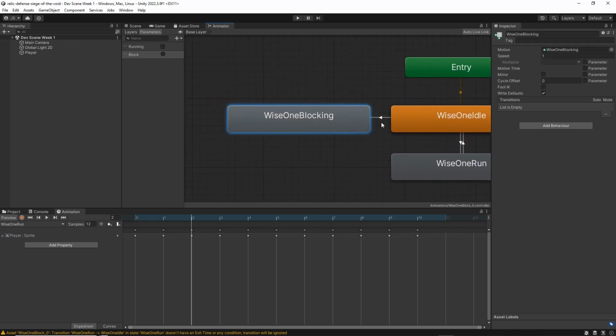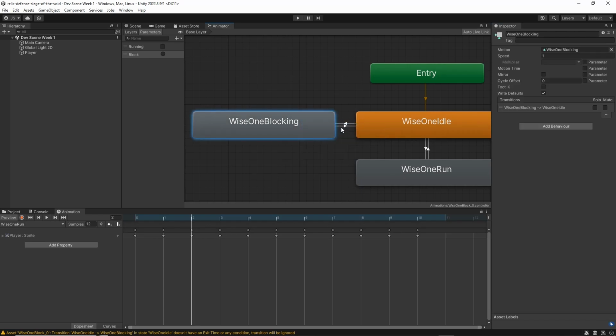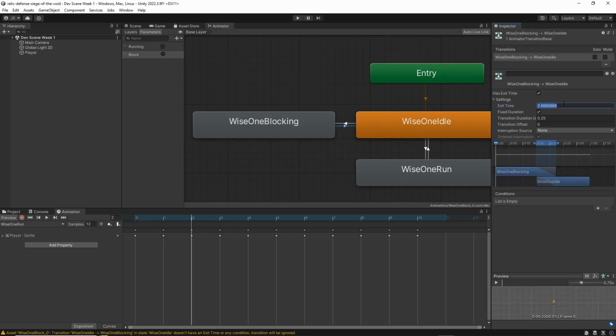For wise one blocking, we want the transition to be instant. Conditions, blocking. And trigger is just when it's true. If you select it as a condition when it's true, it will trigger this. Now we want the transition back. If we use exit time 1 and transition duration 0 and no conditions, it will wait until 100% of the animation is done and then instantly go back to wise one idle because transition duration is 0. Perfect.